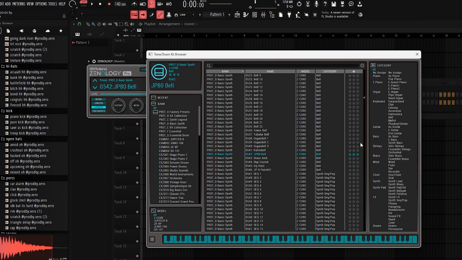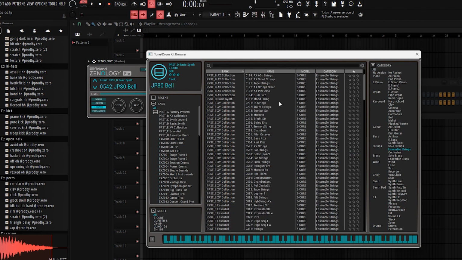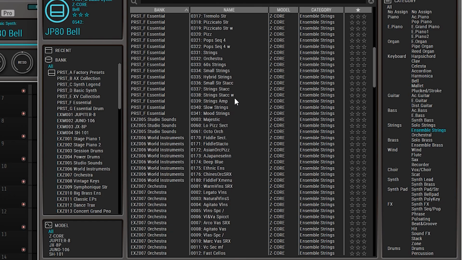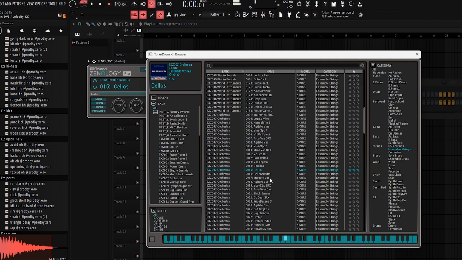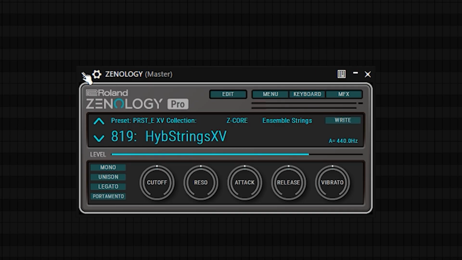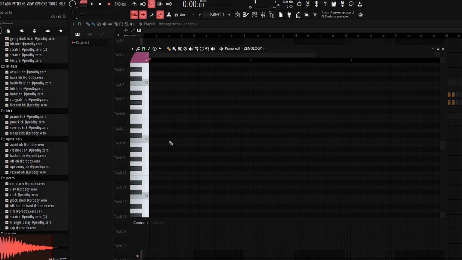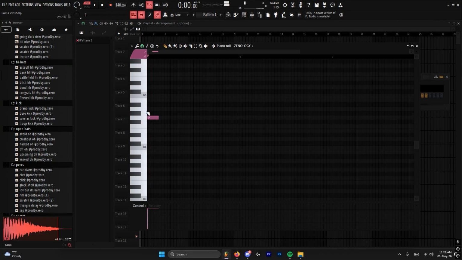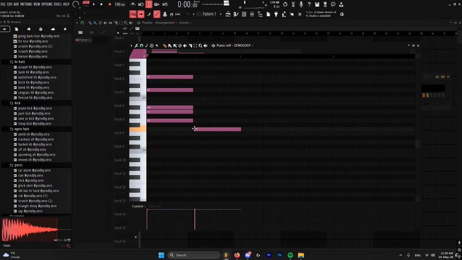Now, once we load up Xenology, we are going to want to choose some sort of string and kind of lay out the chord progression. For this, I'm going to choose this preset, which is hybrid strings 15. I'm going to start, I think, G minor, something like this.